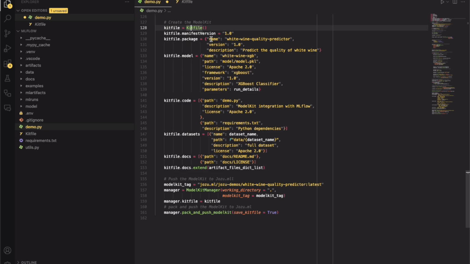The package name and version, the model, including the path to the serialized pickle file, the code, which references the source file we're looking at now, the data set, the docs, which include a README and a license, but then are extended to include the charts downloaded from MLflow.